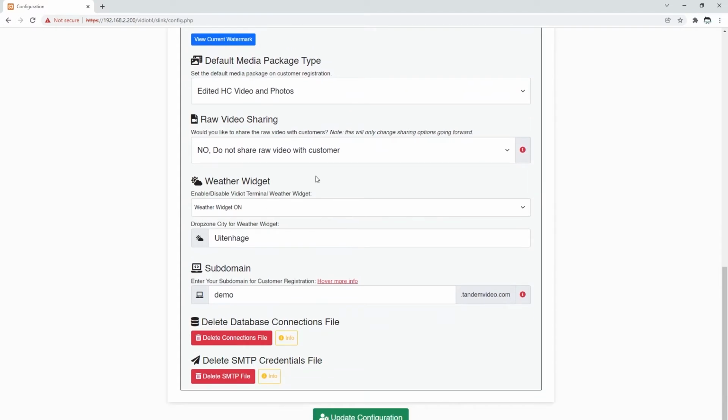The weather widget, this is just going to be on the Vidiot terminal area homepage. You can turn this on or off if you want. You need to make sure you put in the correct city. And then down here, this is really important. We're using the demo database, so I know it's set up at the subdomain demo.tandemvideo.com. But more info here. I'm going to give you, or we're going to decide upon, a subdomain for your drop zone. And that is what you are going to put in there, and you're basically going to put it in there and forget about it.